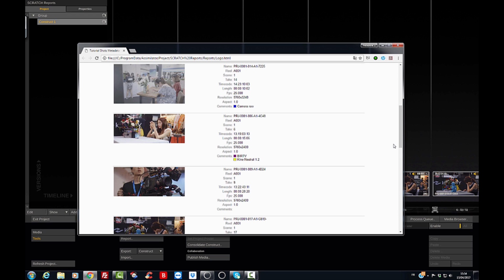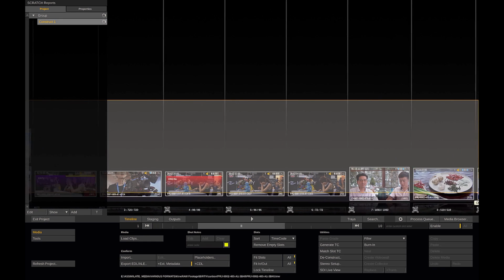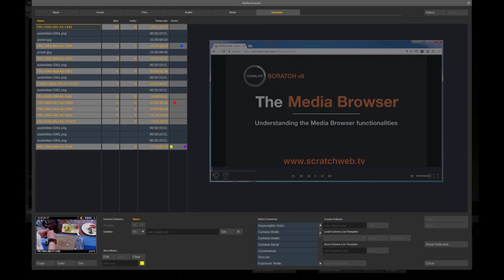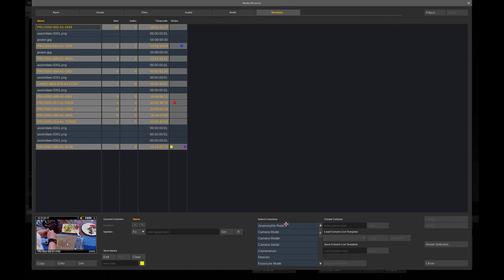Now if you wish or need to have additional metadata in the report, let's move on and make the report more informative. To select additional metadata to include in the report, you need to select the desired shots. Navigate to the media browser and from there to the metadata tab. Just as a reminder, media browser various functionalities are covered in a separate tutorial already available on Scratch Web TV.